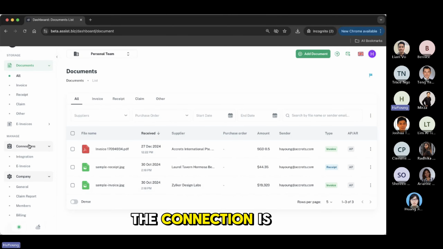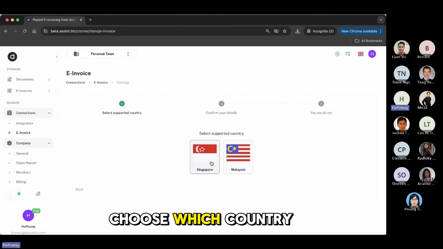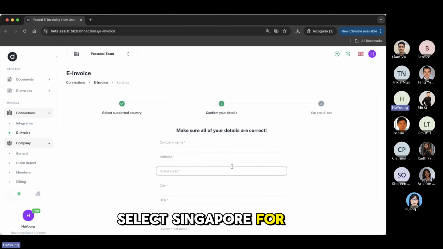So when the connection is not ready for the e-invoice, you will be able to go under these connections, and it's under e-invoice. Then you will see this screen that I have shared earlier. Then you will be able to choose which country you want to set up for. I will just select Singapore for now.